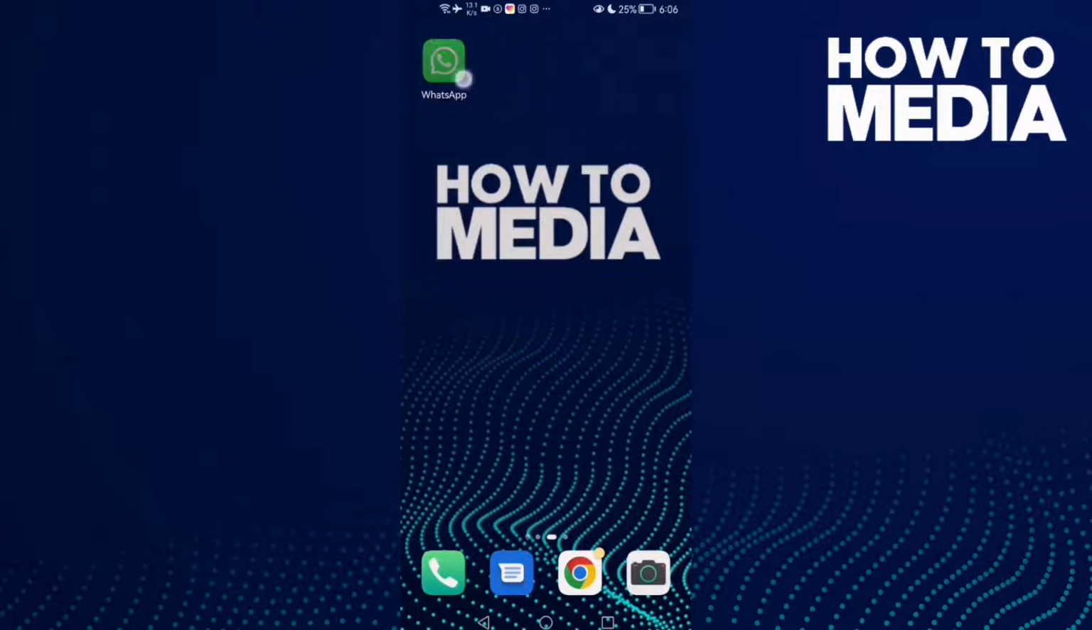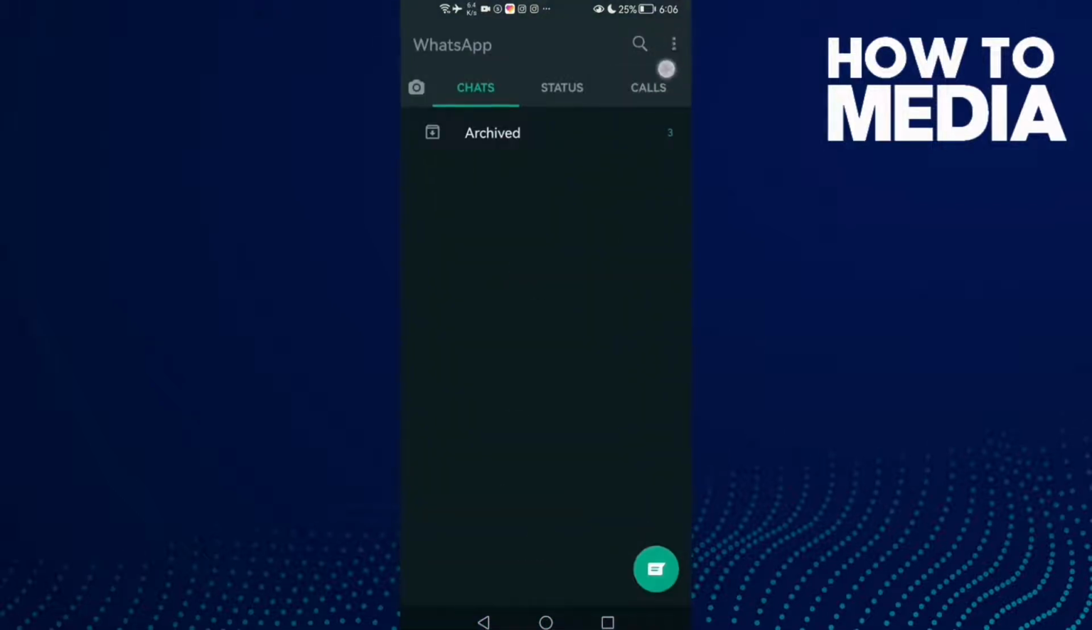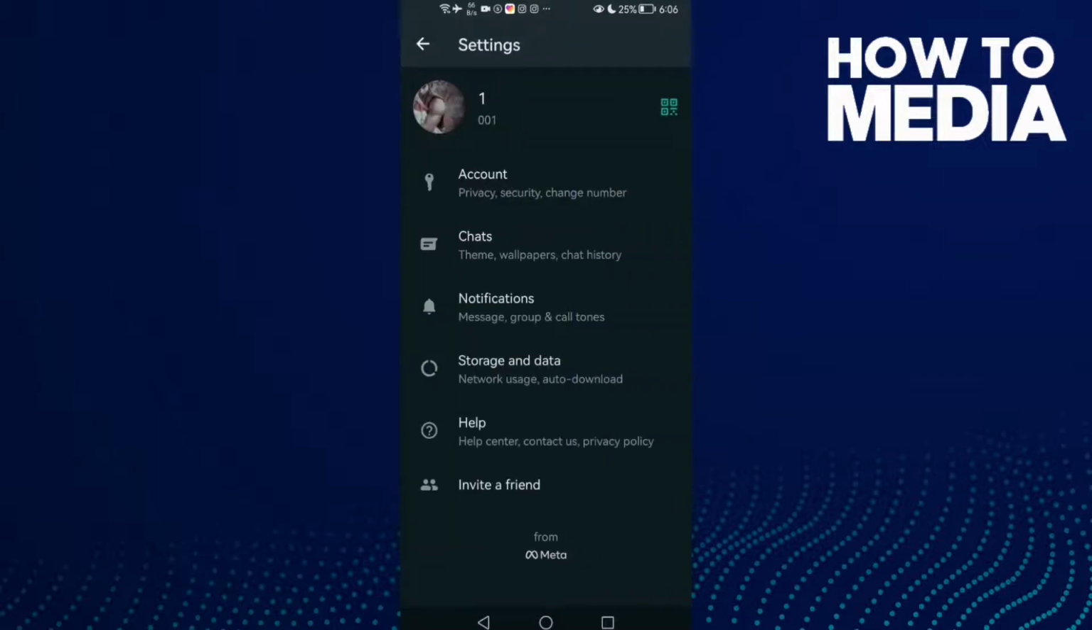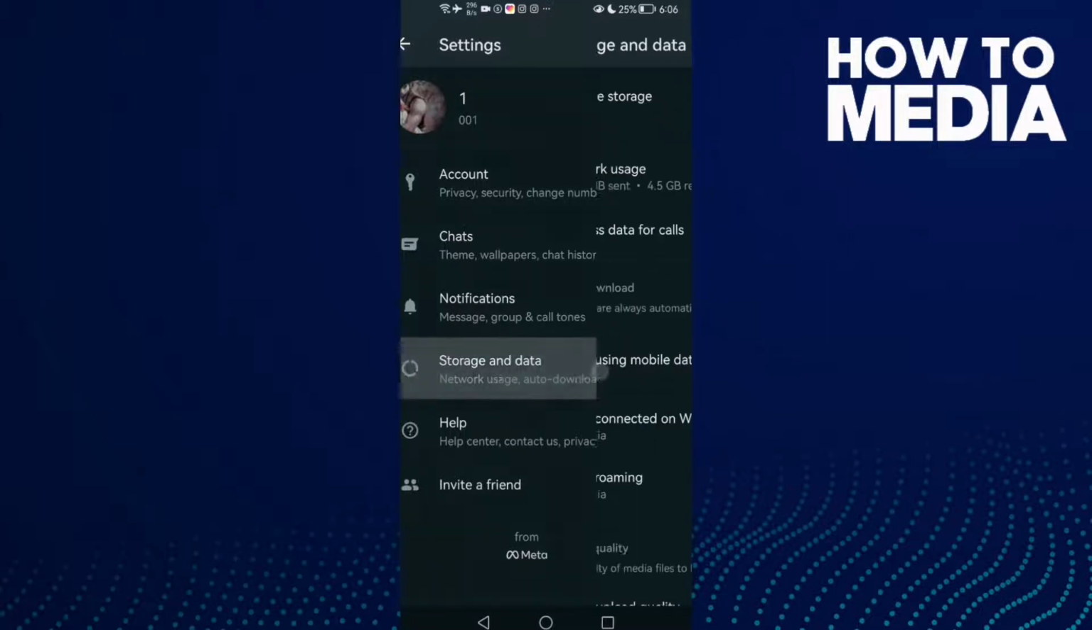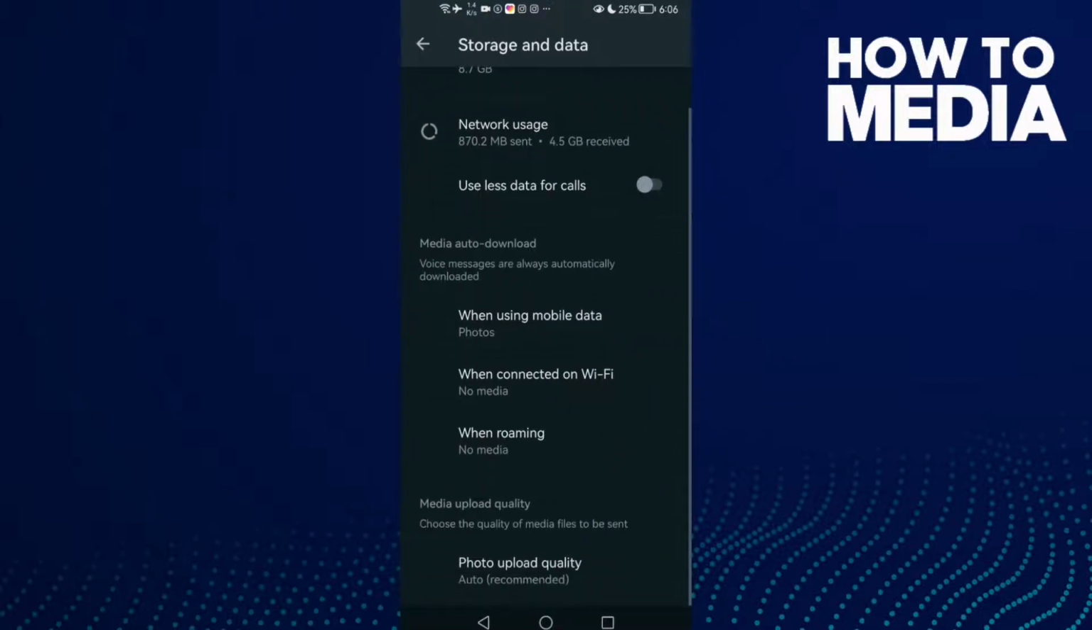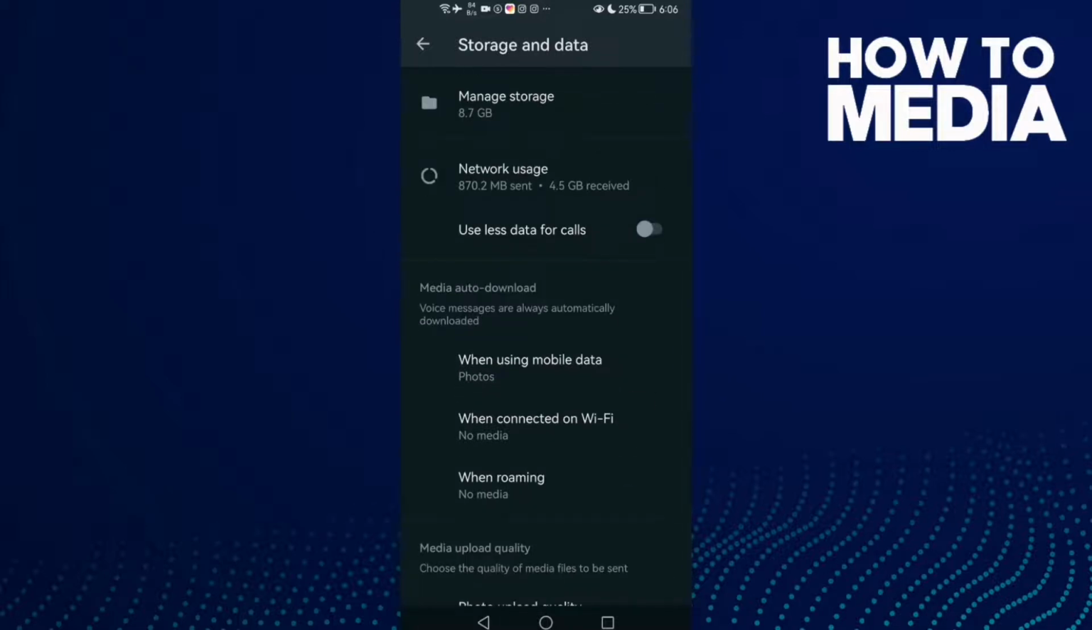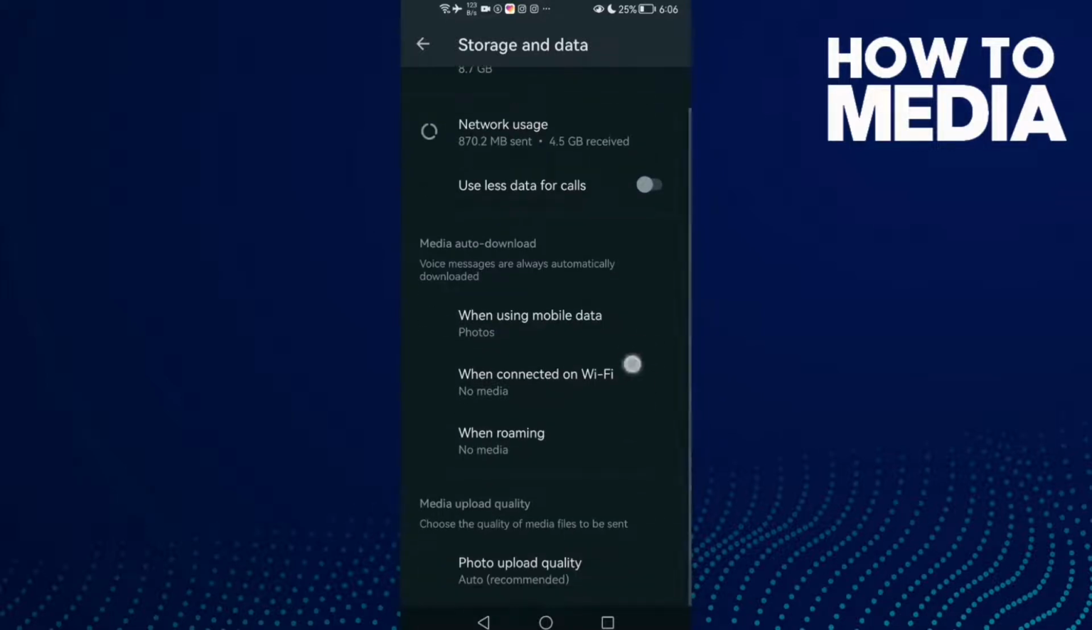First thing, go to WhatsApp and here you will find these 3 points in the top corner. Click on it and then click settings, and here you will find storage and data, and here you can manage it, and then just manage anything you want and go back.